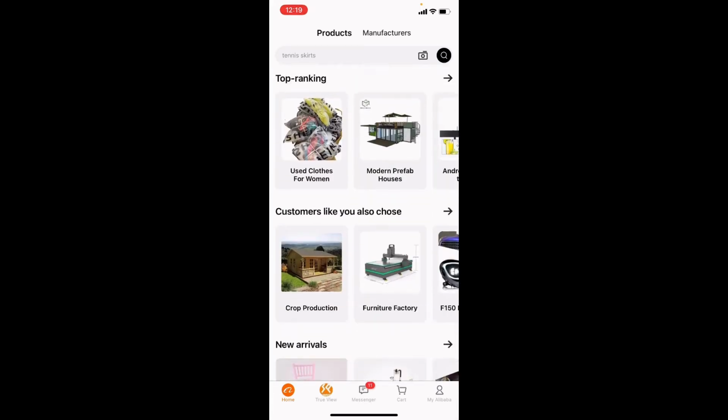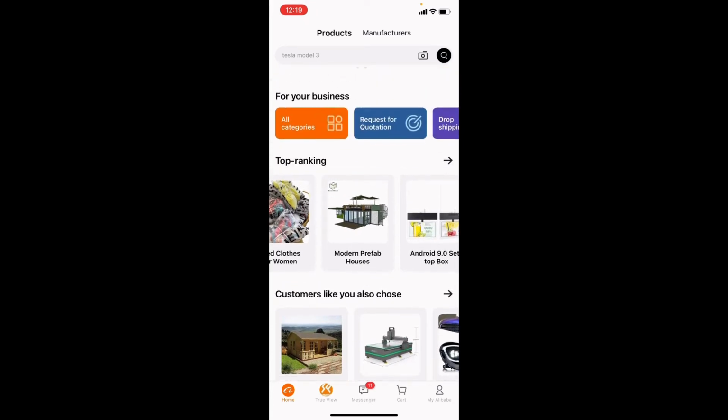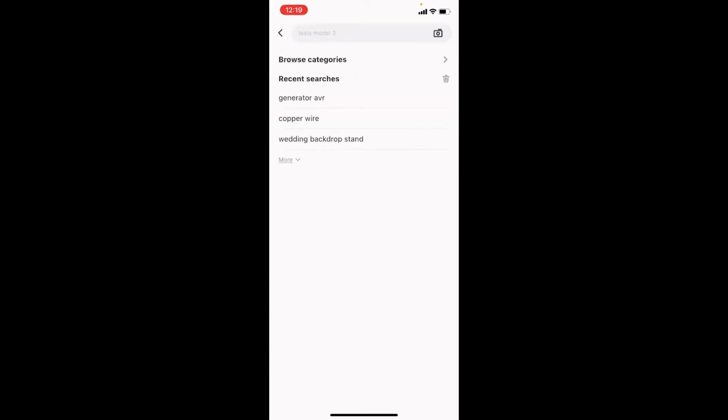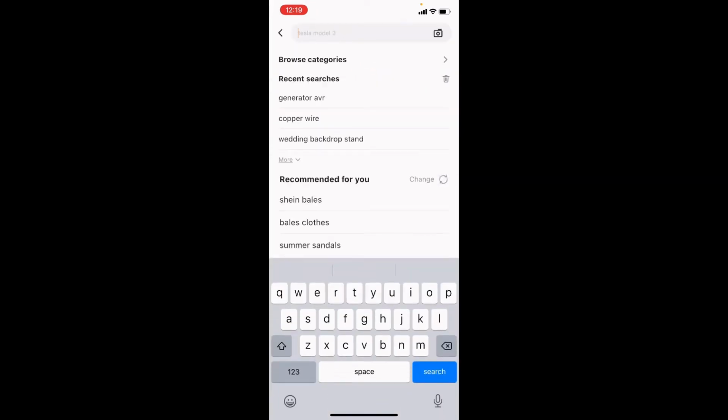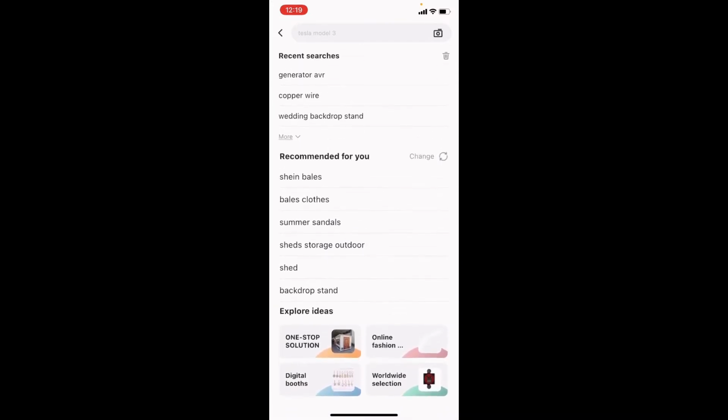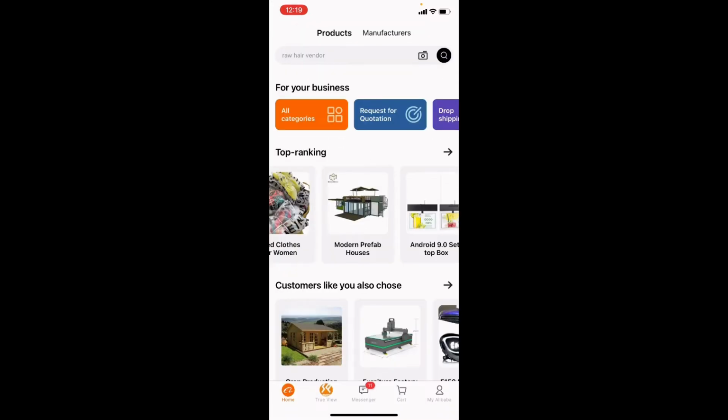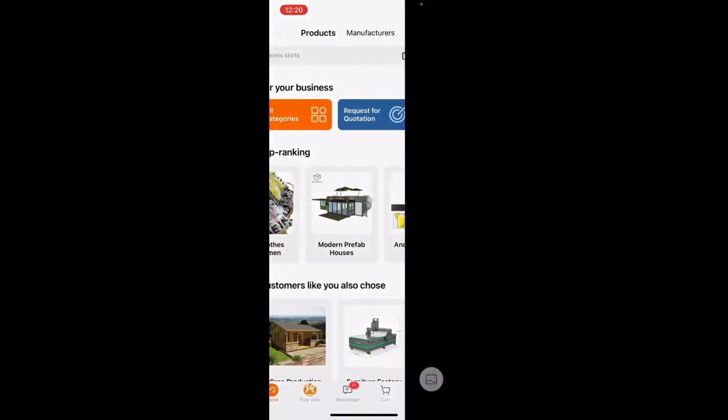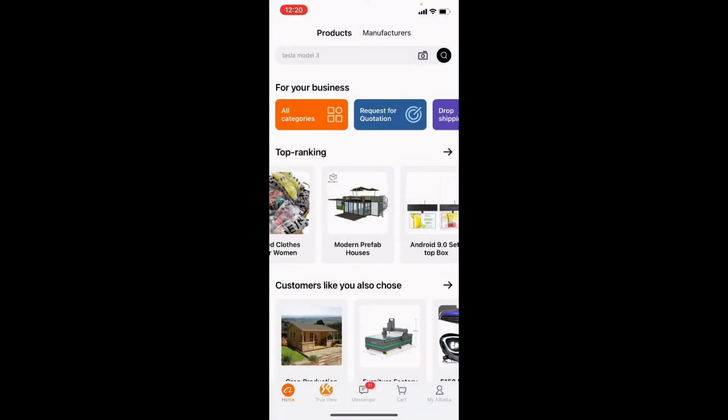So here's the main page, and to find products you have option 1, which is to search using names. You just type in the name of what you're looking for here on the search bar, and the picture search, which is here, where you pick a picture if you have something specific that you're looking for. Both options are fast, and both options work differently.